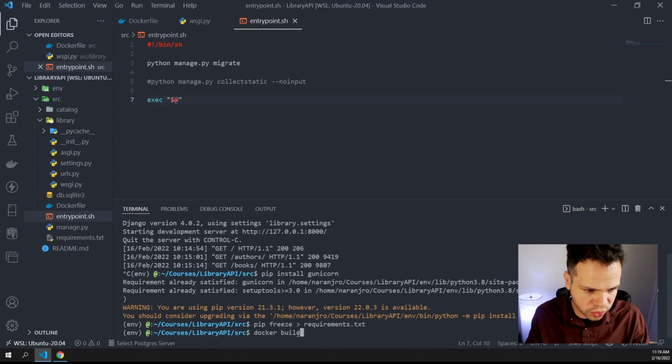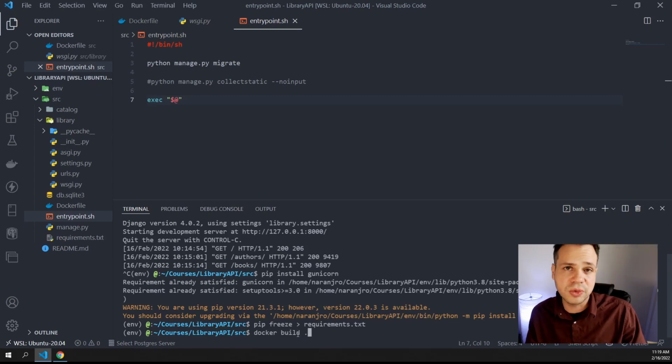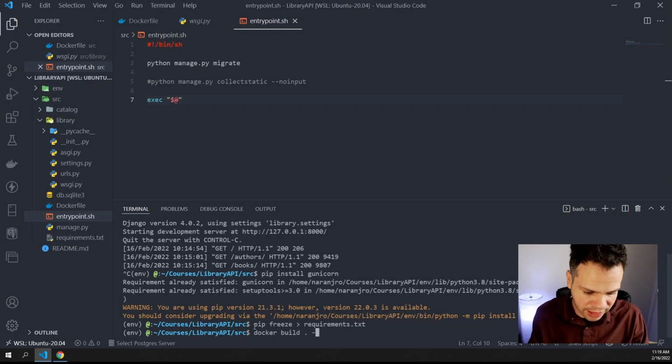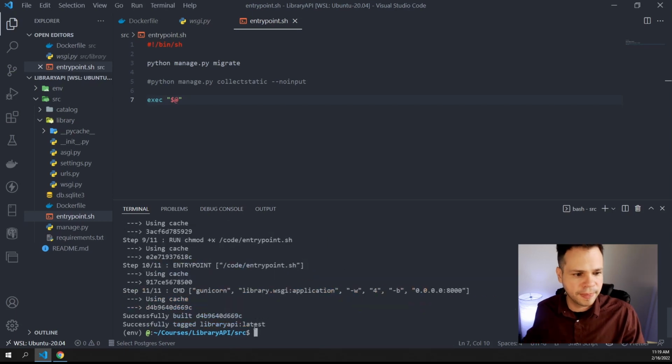To do so, we do docker build, then we need to specify where the Dockerfile is. In this case, it's in the same folder that I am at the moment, and then we need to provide the tag. Let's just call it library-api:latest. Once we have run this command, we have built our Docker image, our Docker container.